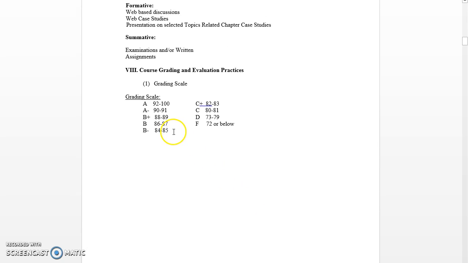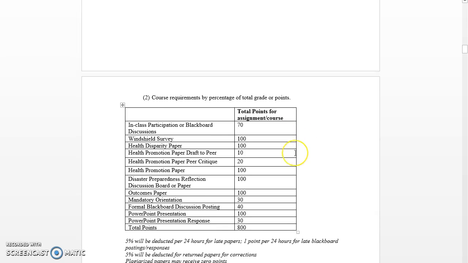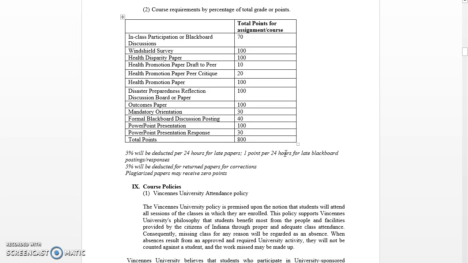Also note that our grading scale was changed last fall, and it'll still be the same grading scale that you had last fall. Also note that we do not round. So if you got a 79.5, that would be a D. We do not round up anymore. Here are your course requirements for the class. You have a total of 800 points allotted for this course. This breaks down to how many points for each assignment.